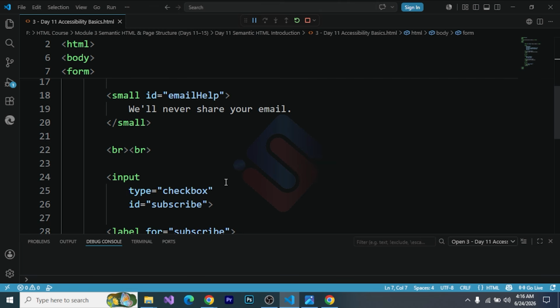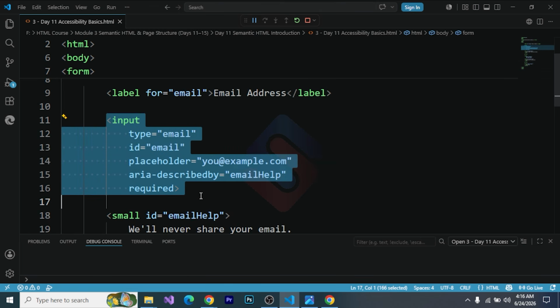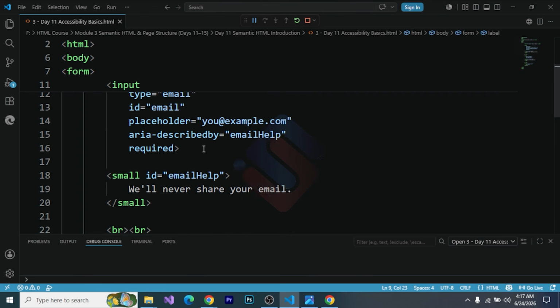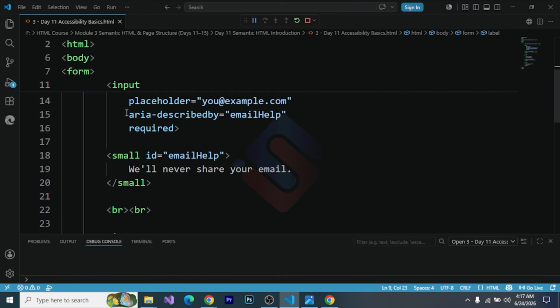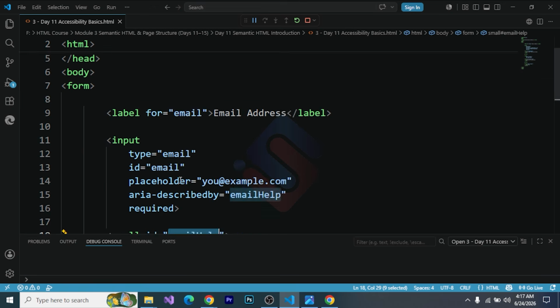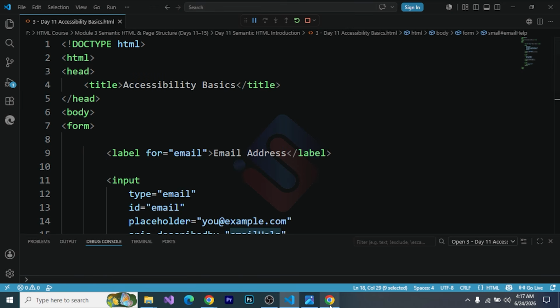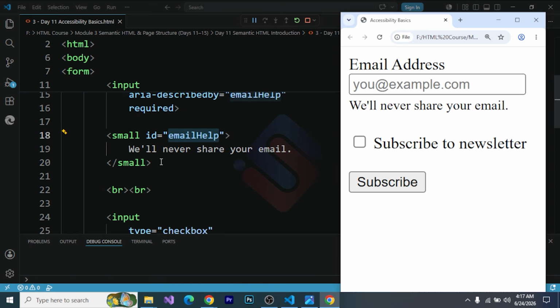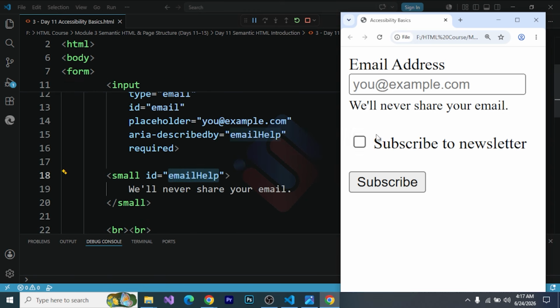The label tells the user what information should be entered, and the screen reader can announce this is the email address edit field. This helps visually impaired users understand the input field, and this gives extra information to the user when connected using aria-describedby, so the screen reader can also read this helpful text. All form controls such as input and button can be reached using the tab key. Users who cannot use a mouse can still navigate and submit the form. Using proper HTML elements like label, input, and button helps assistive technology understand the page correctly.